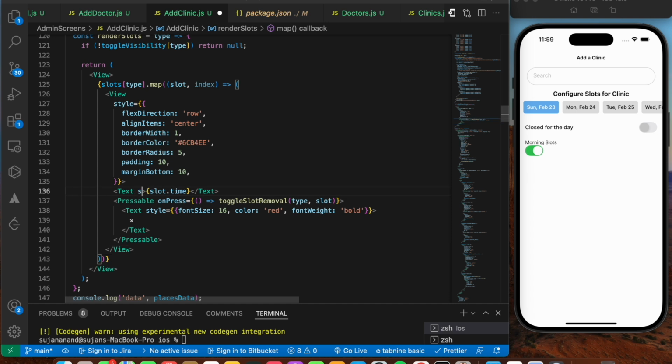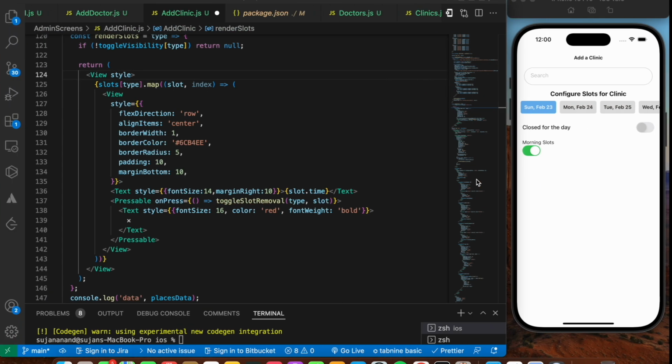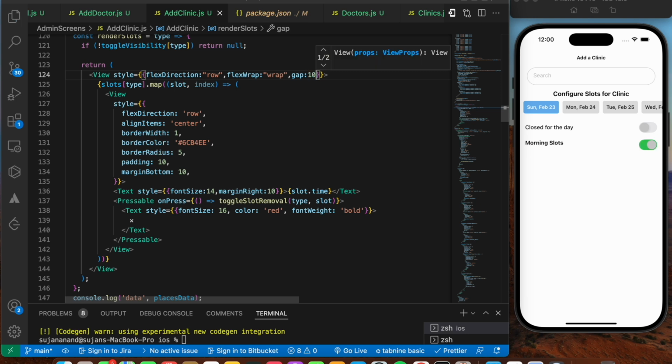For the text, let's pass on the style. I'm going to say style over here. Here initially some font size of 14. Furthermore, margin right value of 10. And for this view, we're going to give it a flex wrap of wrap such that if the space completes over here, the next time slot is going to come to the next row and then take up the remaining space. So here I'm going to say style, flex direction row, and then flex wrap of wrap. After that, I'm going to give it a gap of 10. Save the file.